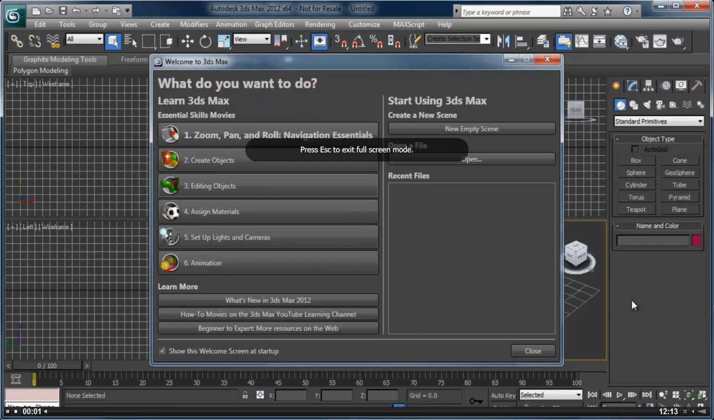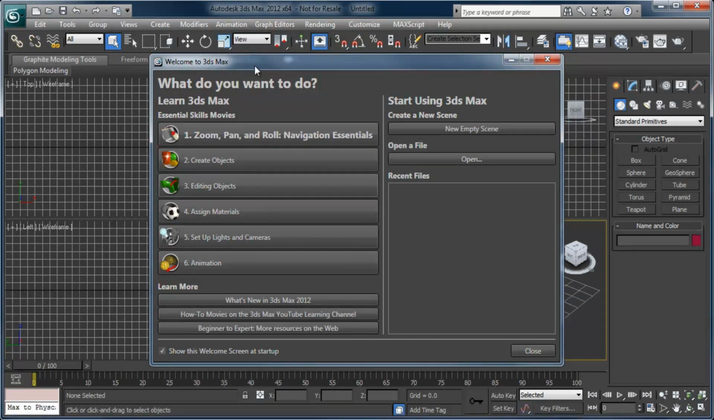Now once you've opened 3ds Max for the very first time, you're going to get a welcome screen here that is a really good launch pad for a basic introduction to the software. What you have here is some essential skill movies that can show you some very basic introductory tutorials on how to get started using the program, as well as some additional resources down here, as in what's new in 3ds Max 2012, the 3ds Max YouTube channel, and more resources here on the web at the Autodesk website.